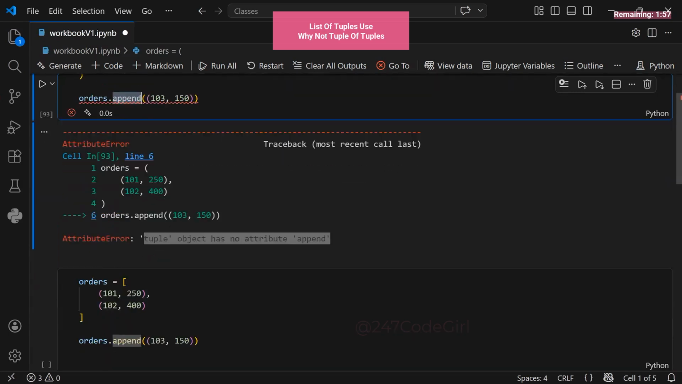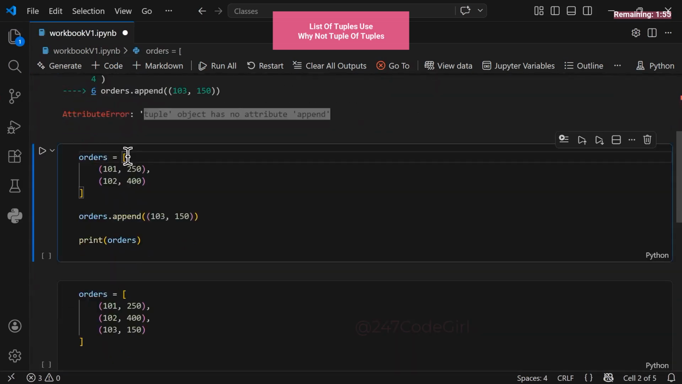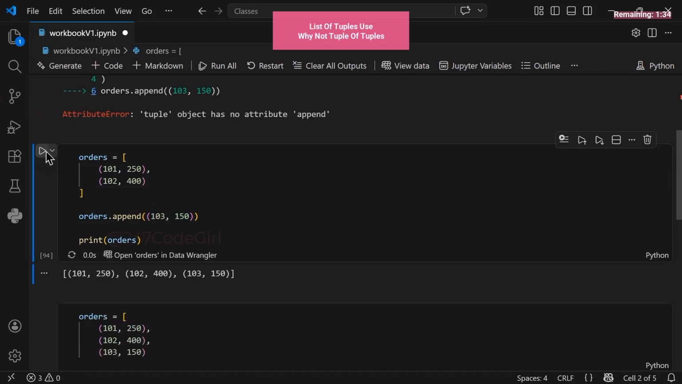This is where you need to think fast. As a professional developer, you know the solution is a list. A real-time system demands the flexibility to accept new data on the fly. We start with order 101 and 102, valued at 250 and 400. When order 103 comes in with a value of 150, the list allows us to seamlessly attach it to the end of our dataset. With a tuple, you're stuck. This is the game changer.